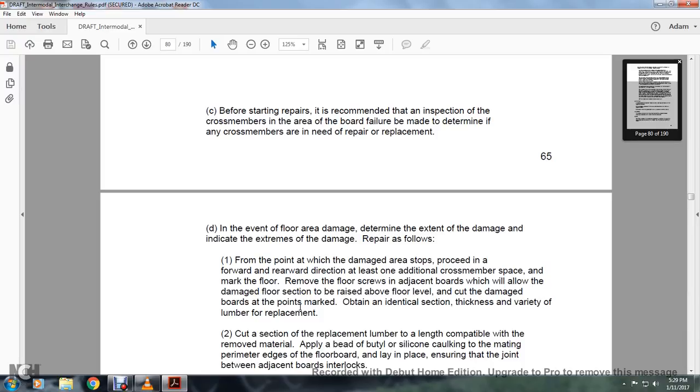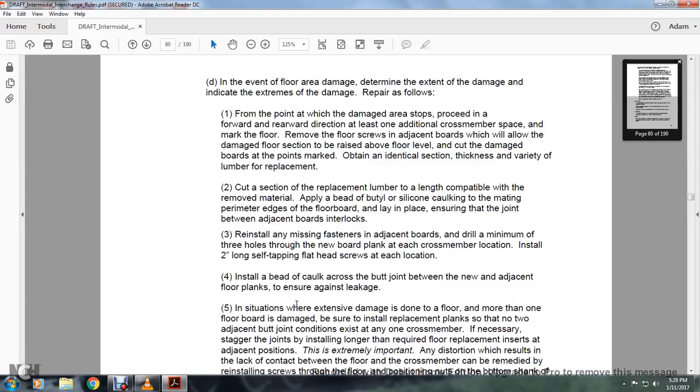1. Obtain replacement lumber of identical section thickness and variety. 2. Cut a replacement board section of lumber to a length compatible with the removed material. Apply a bead of silicone caulking to the mating perimeter edge of the floorboard, laying it in place and ensuring that the joint between the adjacent boards is interlocked. 3. Reinstall any missing fasteners in adjacent boards.